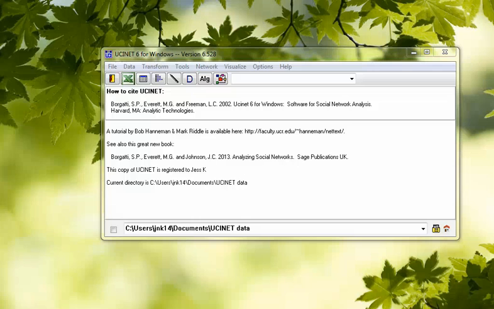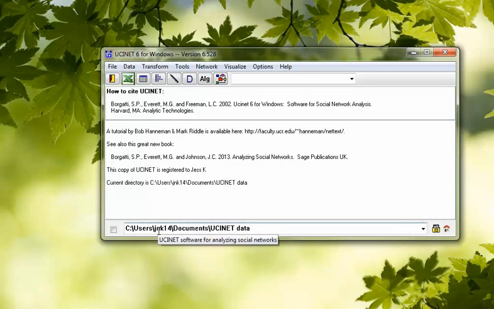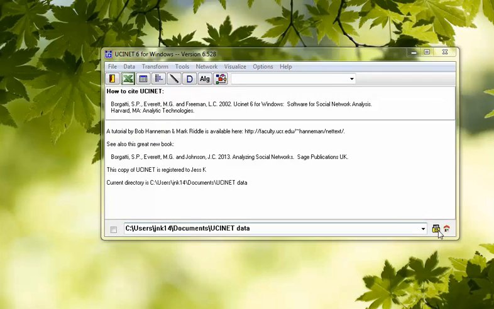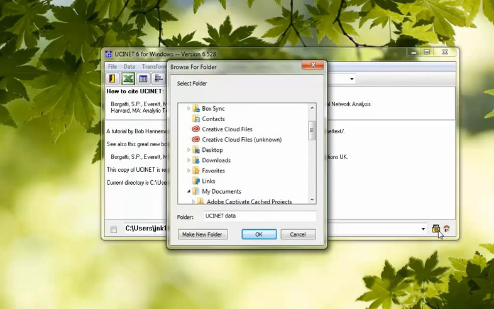Attention to is where your UCINET file directory is. So the file directory that I'm using right now is located at the bottom of the screen. To set up yours, you're going to click on this little yellow folder and you're going to want to make sure that it's pointing to your UCINET data files. It may already be doing that.